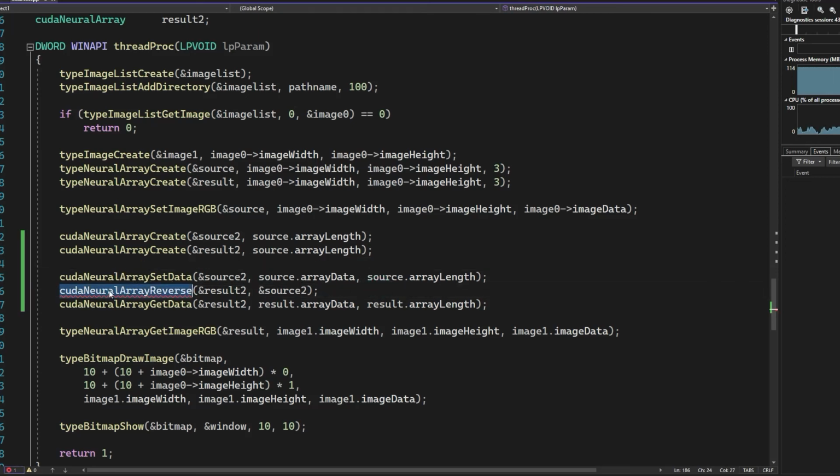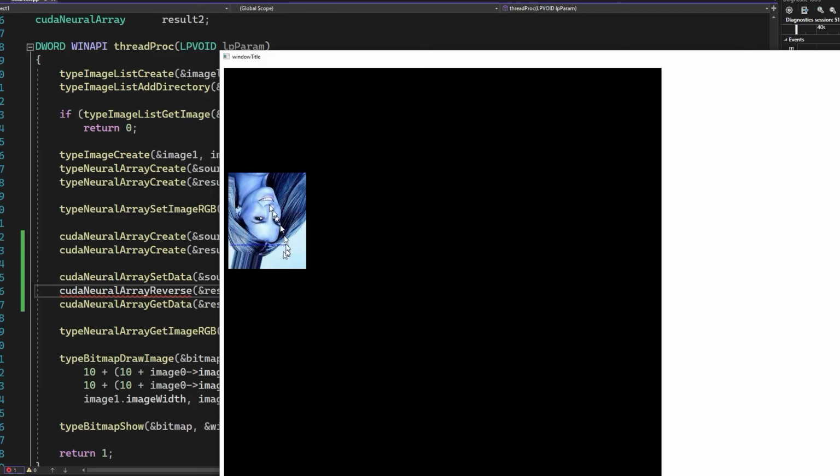Okay, CUDA neural reverse. There's nothing wrong here. Do I still have it? Yep. It just reversed the colors, reversed everything. So it worked, so we're done. Next time we're going to do more CUDA stuff.